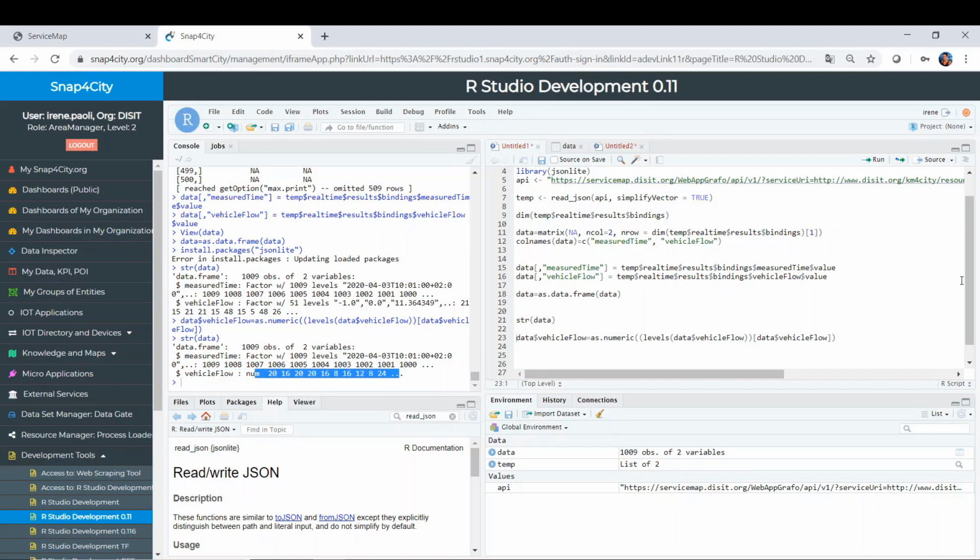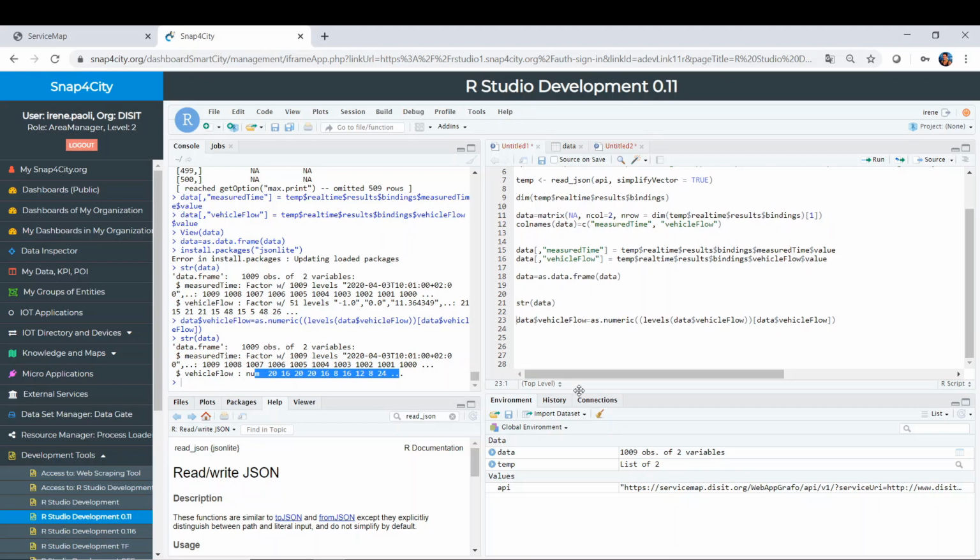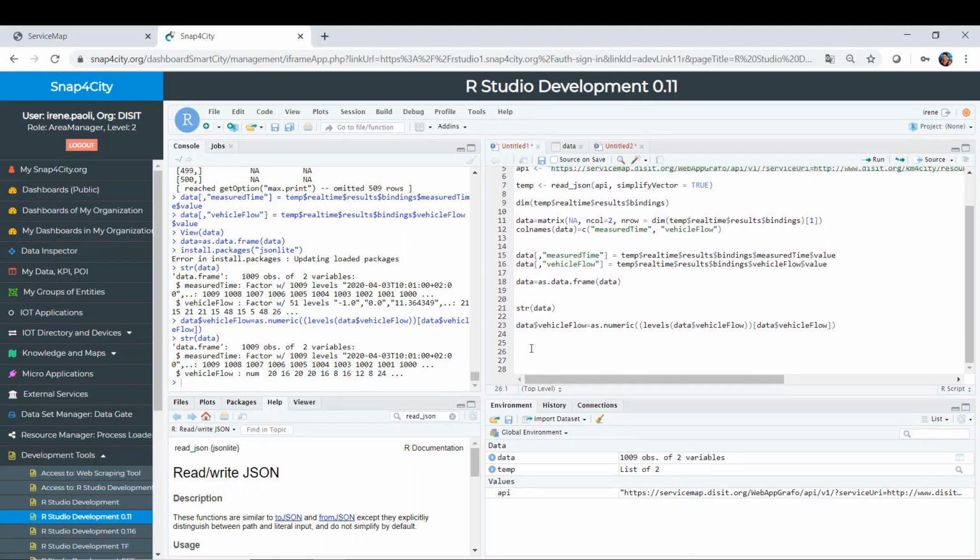Okay, now I can start to manipulate my matrix, and I want to create four different columns, one with the date, one with the time, one with the hour, and one with the day of the week. So first of all, I use the function strptime to convert a character representation, in this case the measure time, to a date and time format, specifying the time zone to be used for the conversion and the format of the date and time.